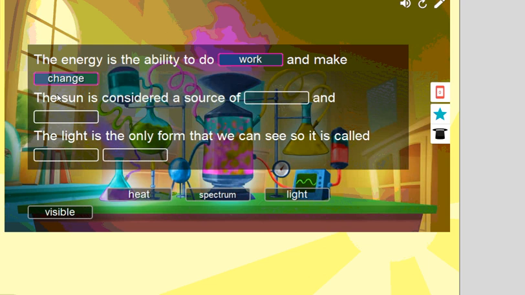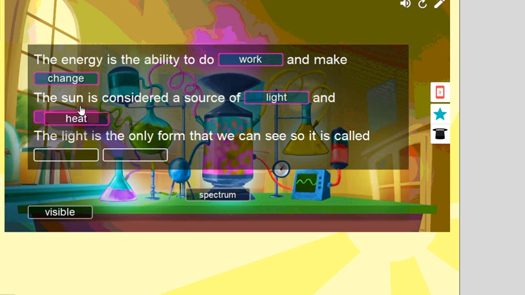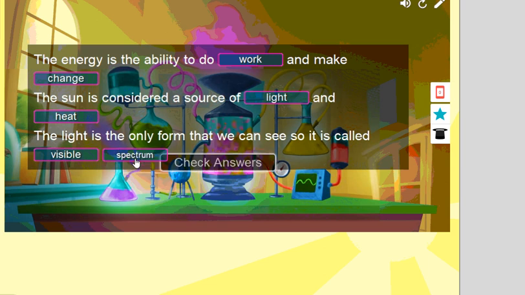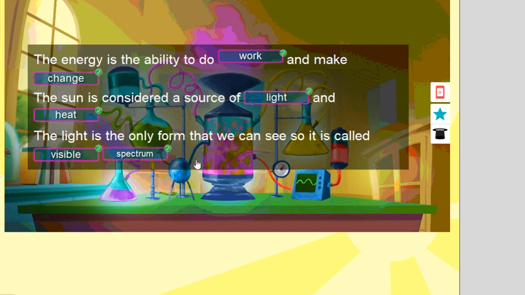The sun is considered a source of what and what? Source of light, yes. And heat, yes. The light is the only form that we can see, so it is called the visible spectrum. Okay, check answers. Yes, all of them are true.